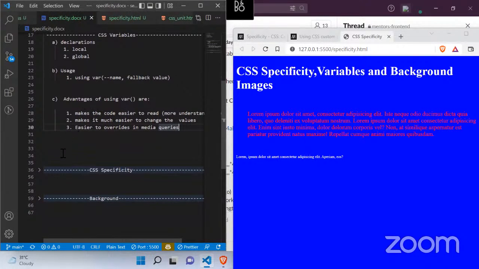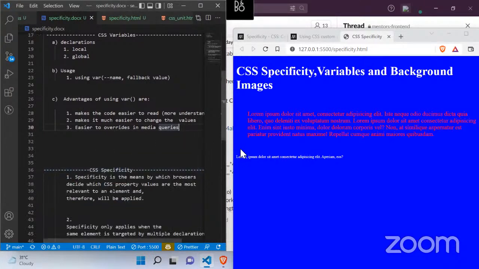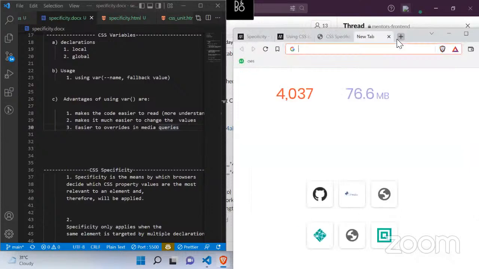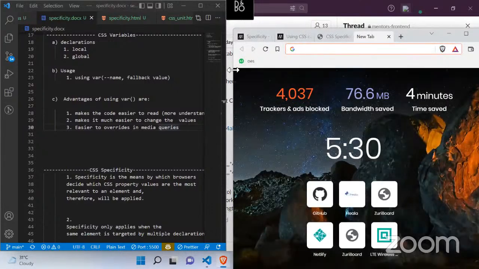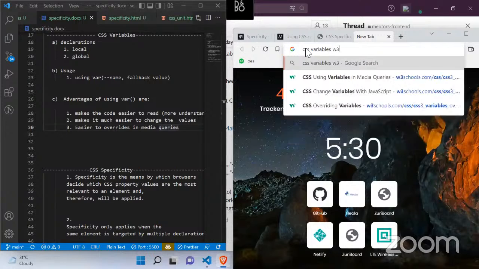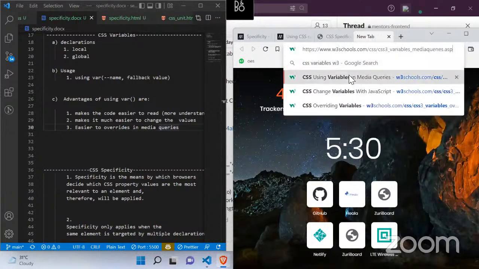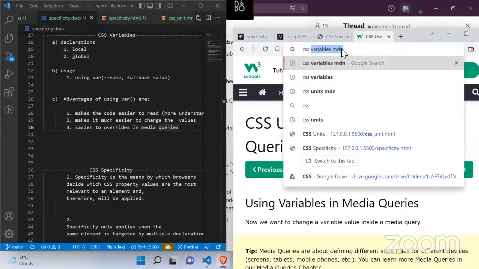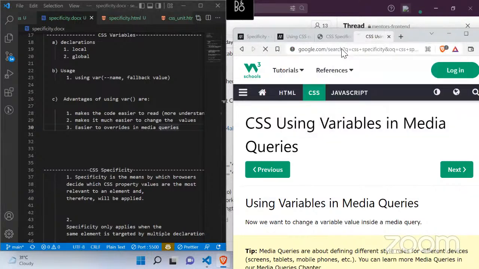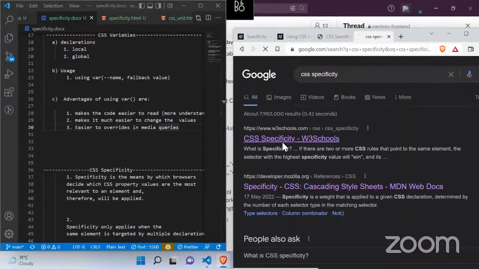So the second topic we'll be moving to is CSS specificity. Most especially I like using W3 Schools because it will explain it to you as if you are just starting. So if I search for CSS specificity here on W3 Schools, I think I have something like, no, this is not it. Specificity. So I have this here.